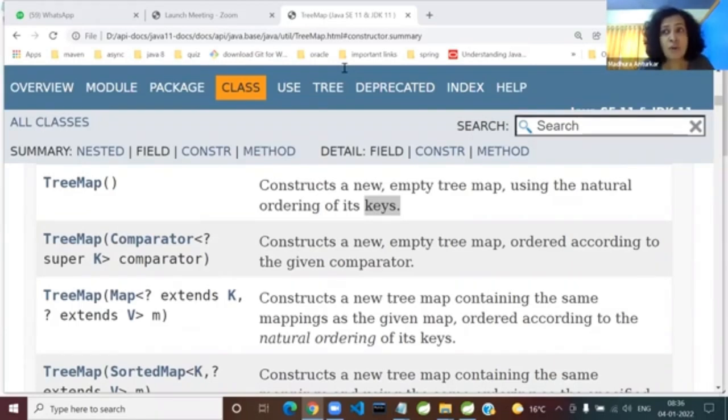Empty map. So there will be two steps involved. First, you'll have to create a tree map instance, and then you will have to copy all the entries from HashMap to tree map. Which method will you use for this? Putall method. Very good, Aniket.